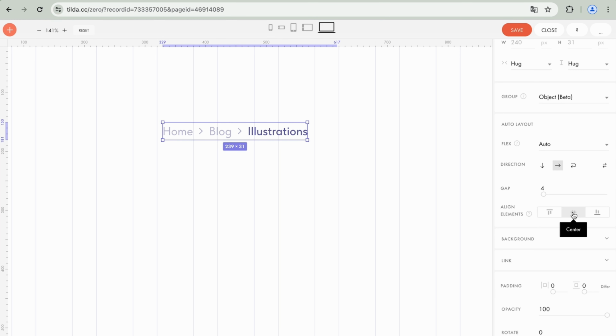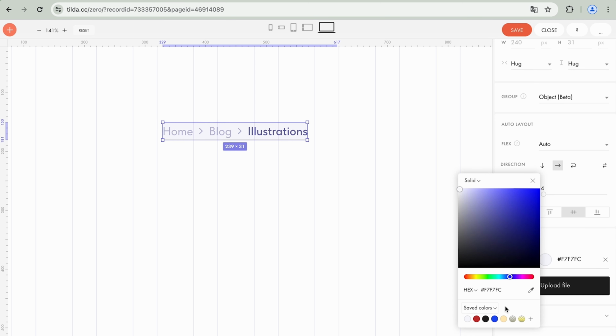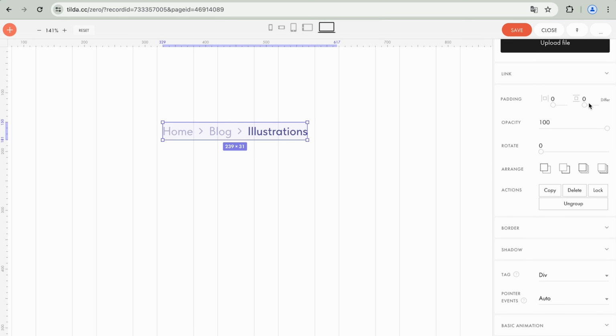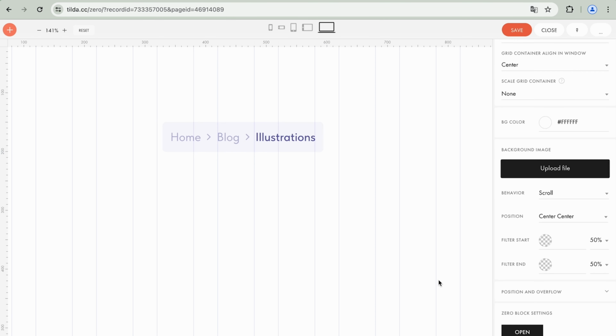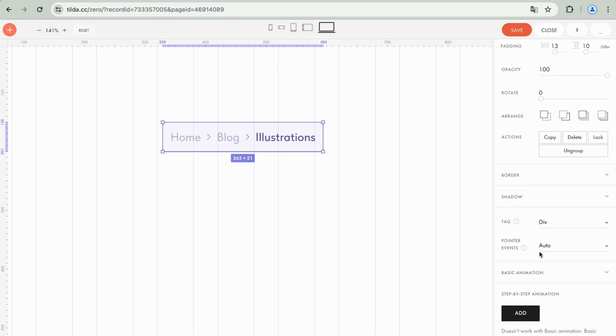Much better. Next, I'll set the background color. Then, add top and bottom paddings of 10 pixels and side paddings of 13 pixels. Finally, in the border section, I'll adjust the radius to 6 pixels so it's slightly rounded. Under the tag setting, I'll assign the HTML tag nav to the group.